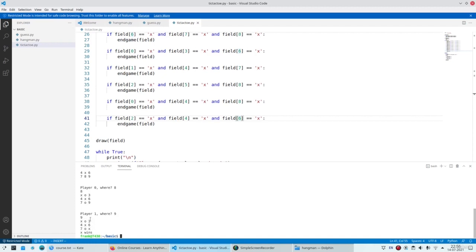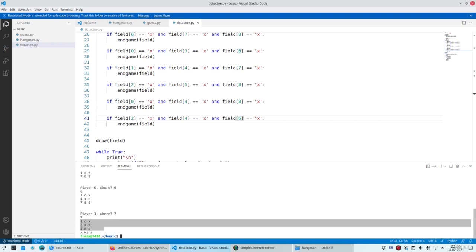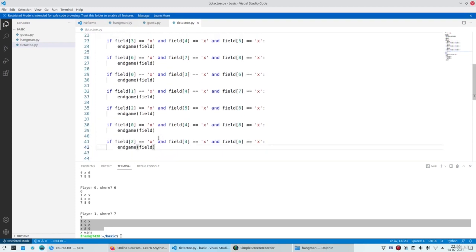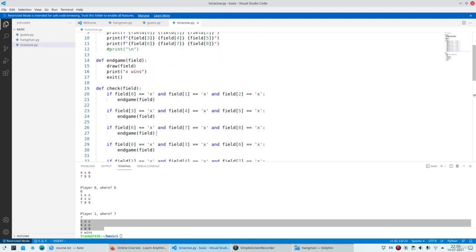Now this works for the other diagonal line as well. For example, 3, 5, and 7. So 3, 5, and 7, you'll see we have a diagonal line. However, in our example, only player X can win. We can do it for both players, right?